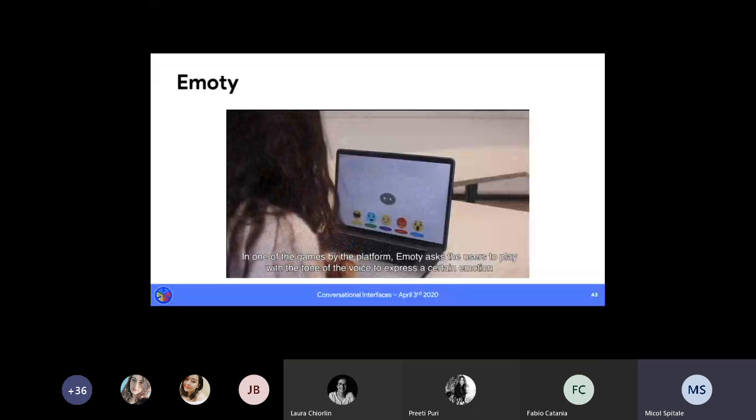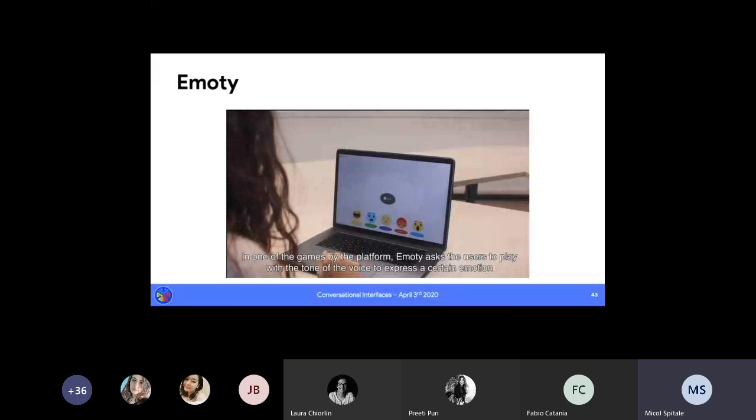In one of the games proposed by the platform, Emoti asks the user to play with the tone of voice to express a certain emotion.